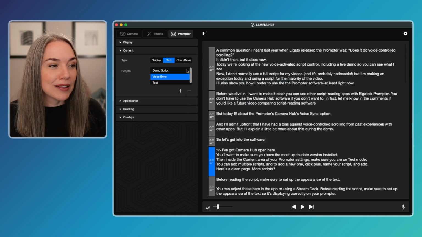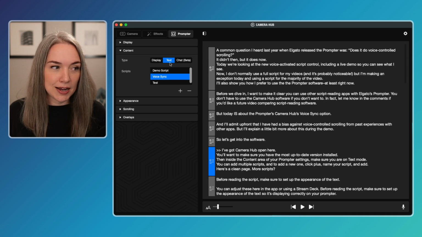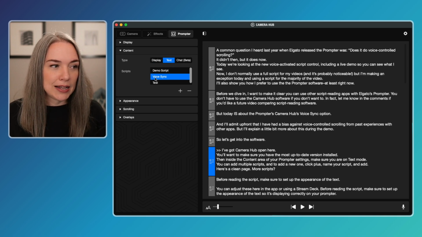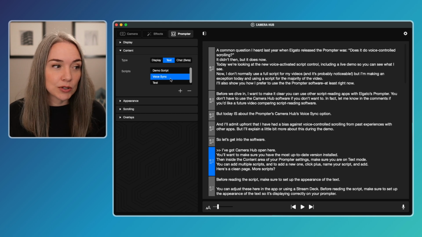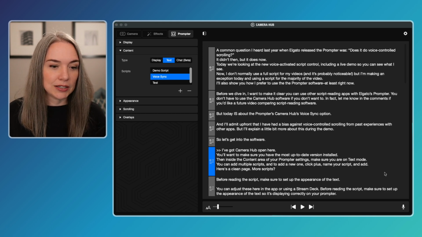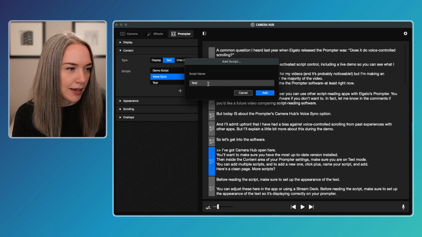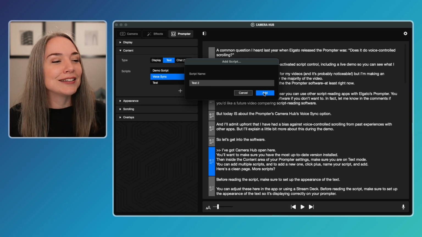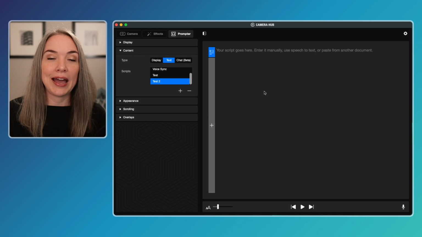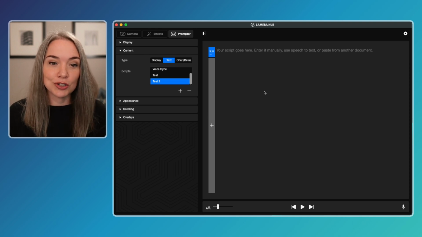Now we want to make sure that we are on the text setting. So we've got display and text, and then this is where you have your scripts. And you can add multiple scripts. If I want to add a new one, I can just click new. We've got here, and I'll just say test 2 and click add. Now we have a clean slate. You can add your script.